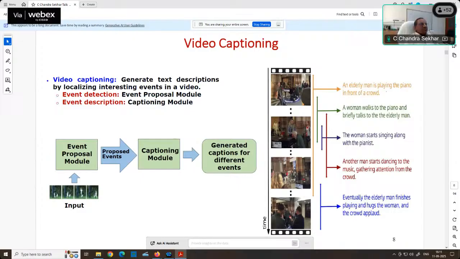So this requires taking a sequence of frames in the part of the video and then analyzing the content and then generating a sentence to describe the content of that part of the video. Then we put together all these different captions corresponding to the different events to generate the caption for the whole video.